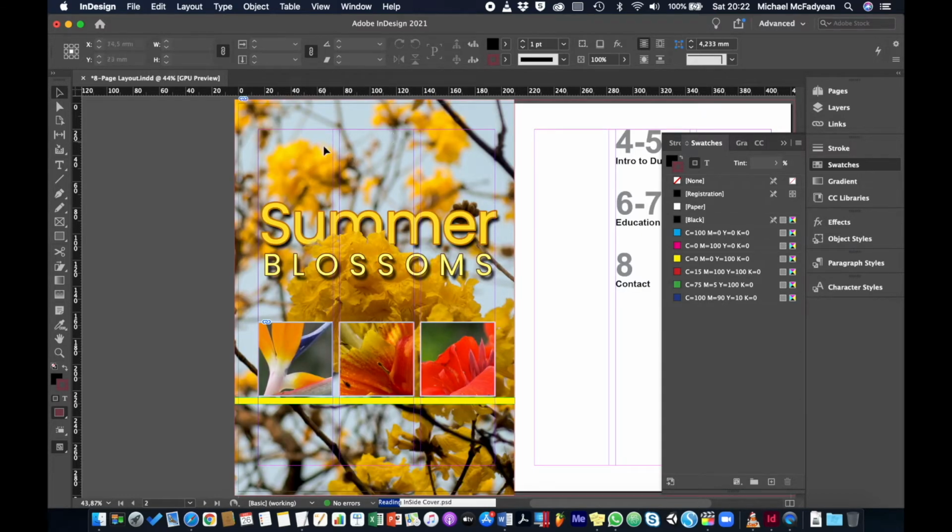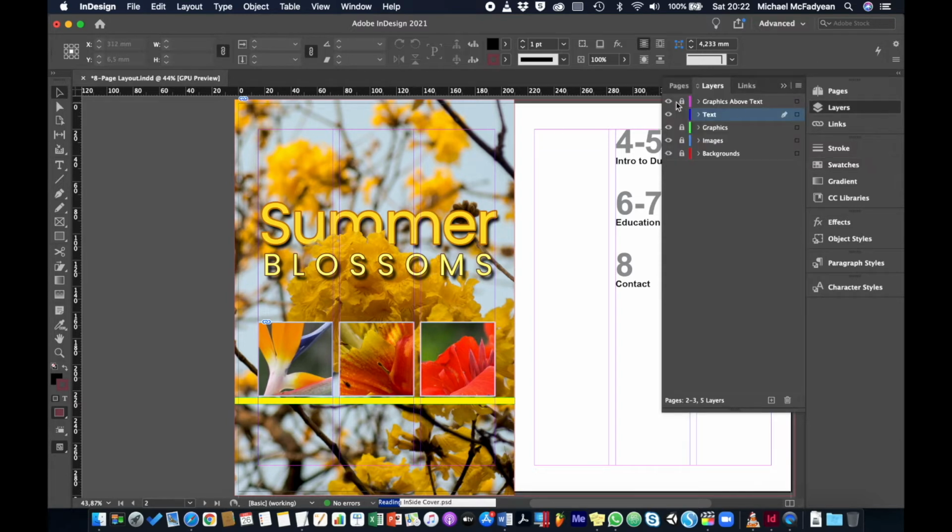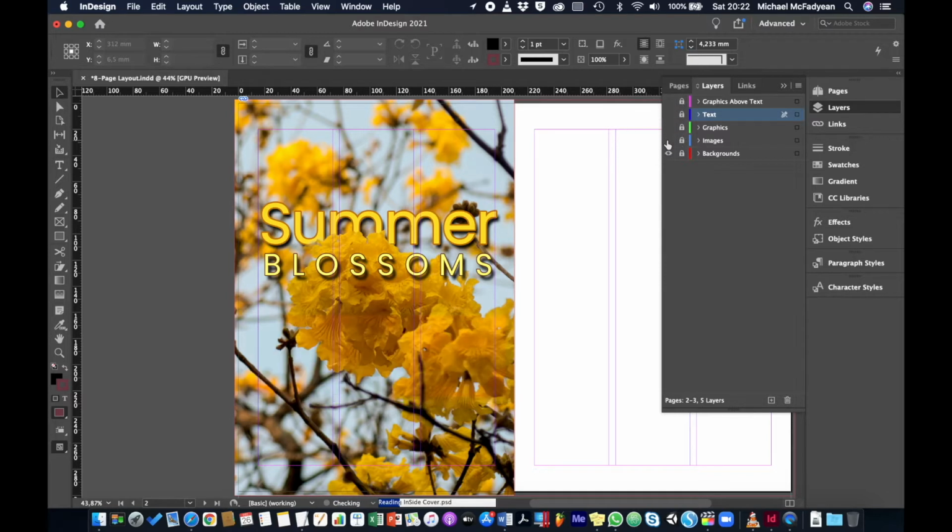I've got photos in here that I quite like the colors. This image here in the background has got some really nice colors that I'd like to work with in this document. So I'm going to go to my layers, and I'm going to lock and hide all except my background layer, which I'm going to unlock and show. And then I'm going to select that image, and I'm going to switch down here to this tool here, which is called the color theme tool. Click on it, and then click on this image.